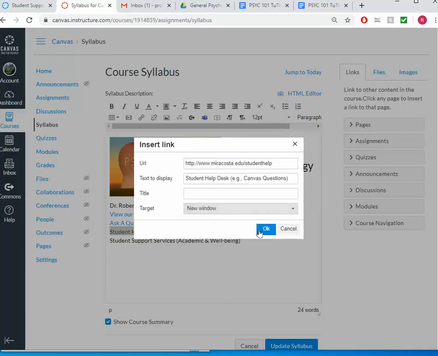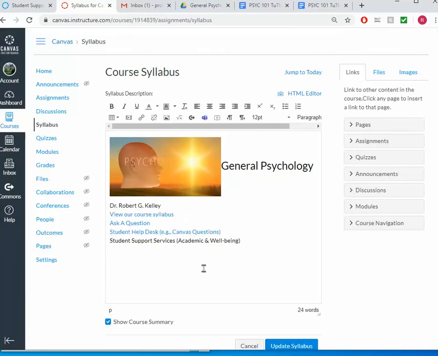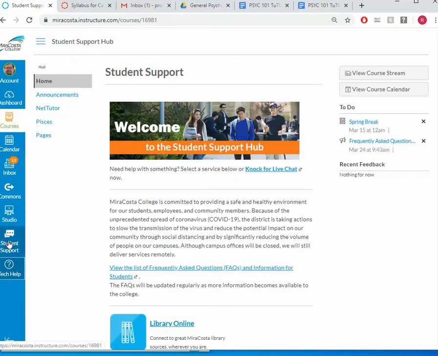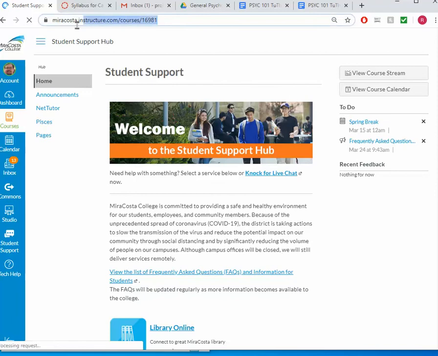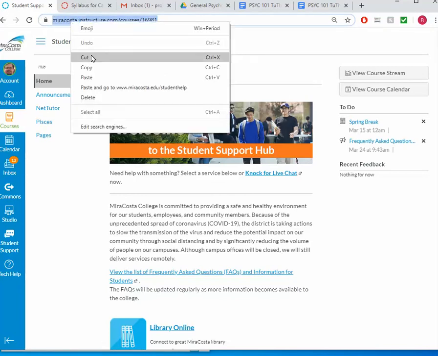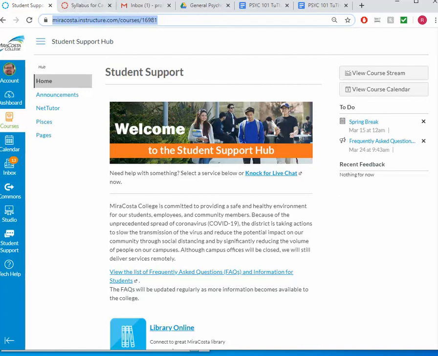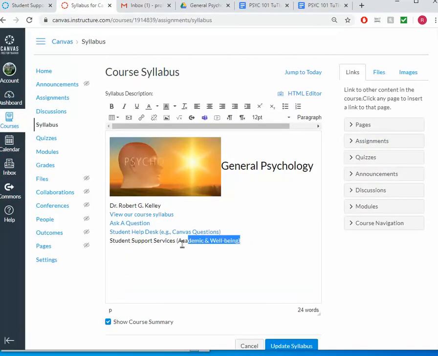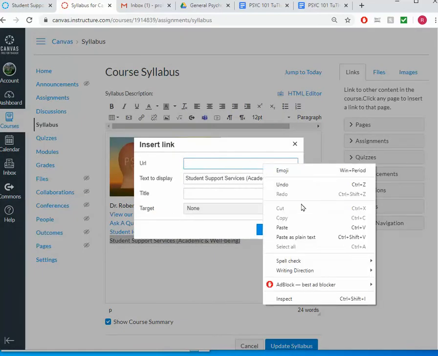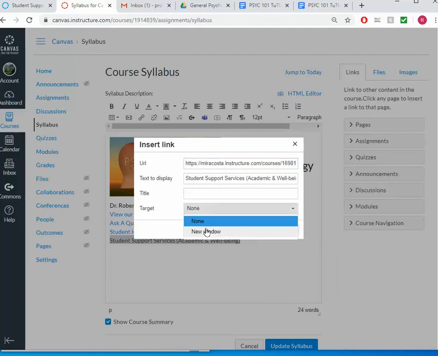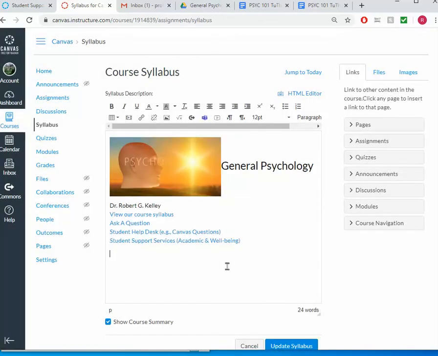target new window, okay. And now student support services, academic and well-being, that is right here where you click student support. And I'm going to go ahead and just highlight that URL and copy it, bring it into my course over here, highlight what I've got, control K or command K, paste it, target new window, and we're good.